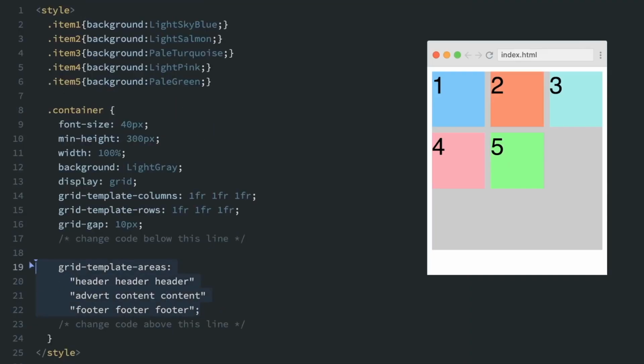Here we've created an area template. The cells have been grouped together using a custom name. You'll see when you look at the rows and columns, there's 3 columns and 3 rows, or 9 cells total, and that's how many words you'll see here.